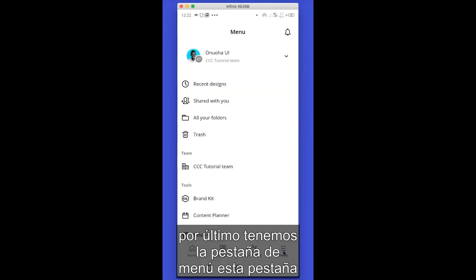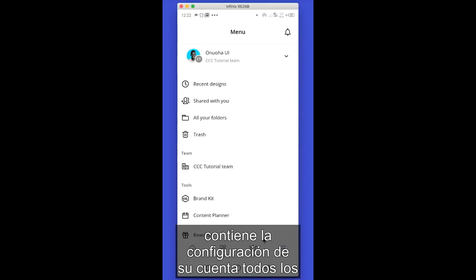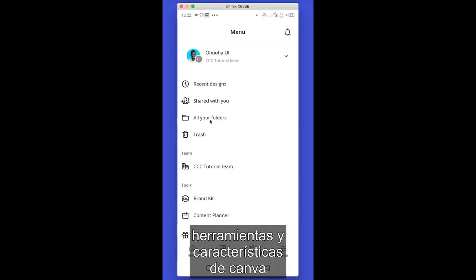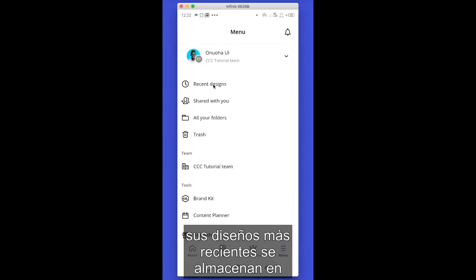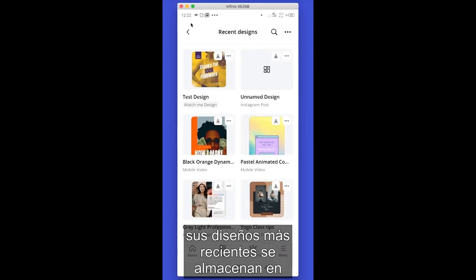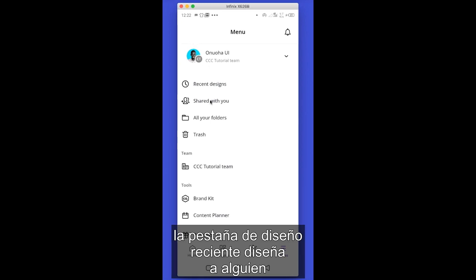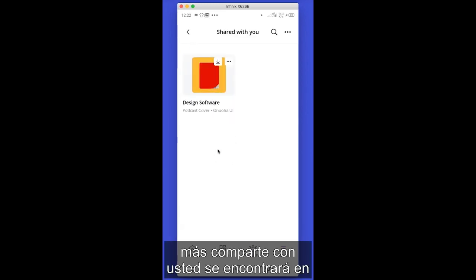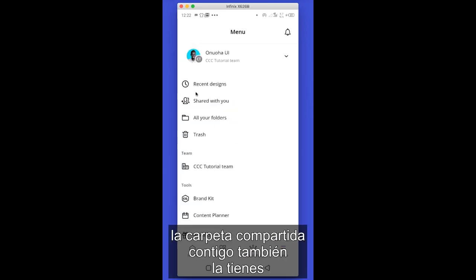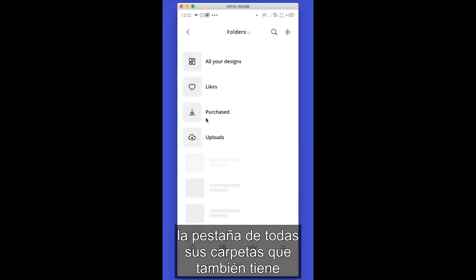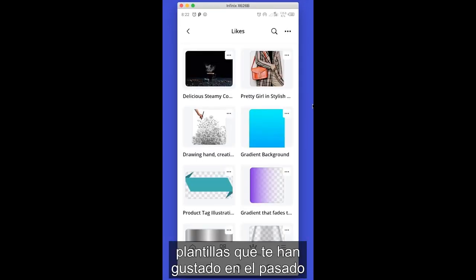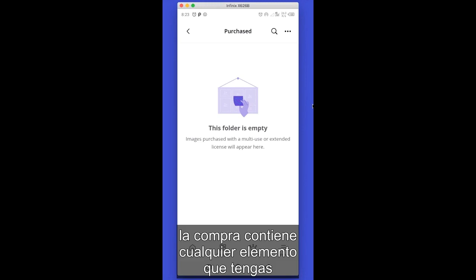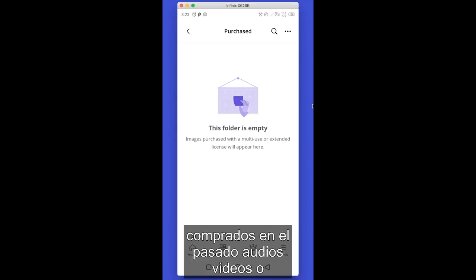Lastly, we have the menu tab. This tab contains your account settings, all the tools and features of Canva. These are all the tabs you can find here. Your most recent designs are stored in the Recent Design tab. Designs someone else shares with you will be found in the Shared With You folder. You also have the All Your Folders tab, which also has sub-tabs in it. Likes are elements or templates you have liked in the past. Purchased contains any element you have purchased in the past.